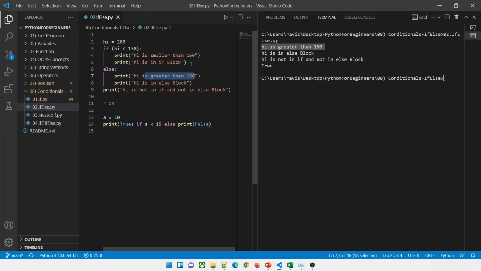High is greater than 150. This is skipped. Why? Because 200 is greater than 150, obviously. Else, high is greater than 150. This is executed, the else block. Now print "high is not in if and not in else block". Why? Because this is your code block, the concept I was explaining. This is the code block, and this is the code block. Now this print is out of if and else, so it will anyhow get executed. That's why it has printed over here.